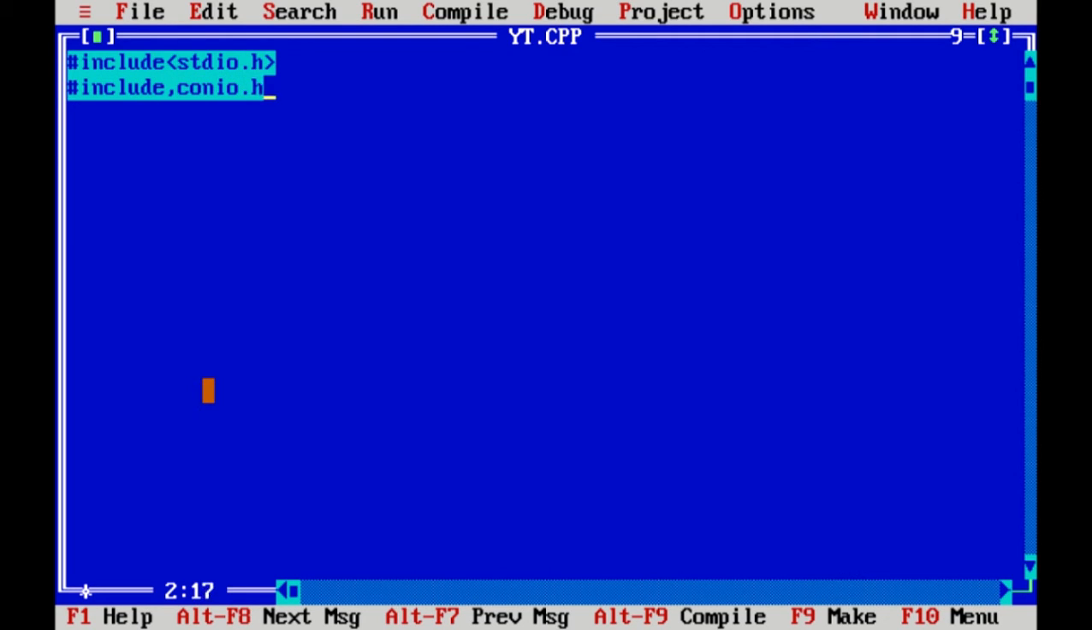So friends, I am writing header files. Okay, these are header files. Next, I'm writing the main function, void main.